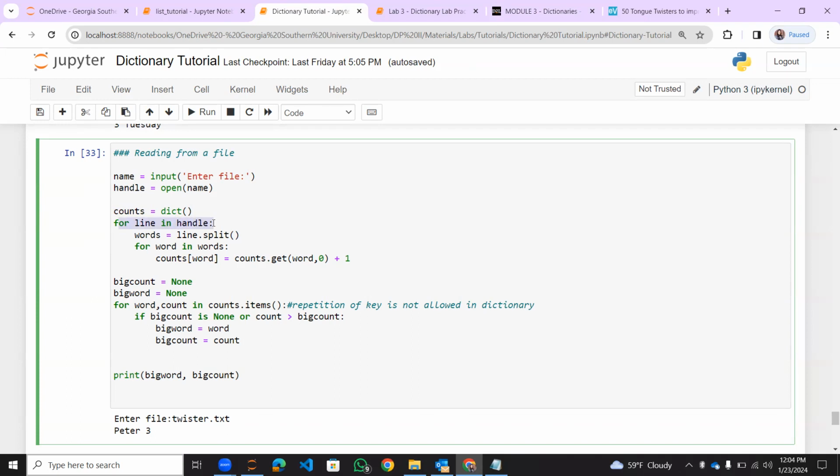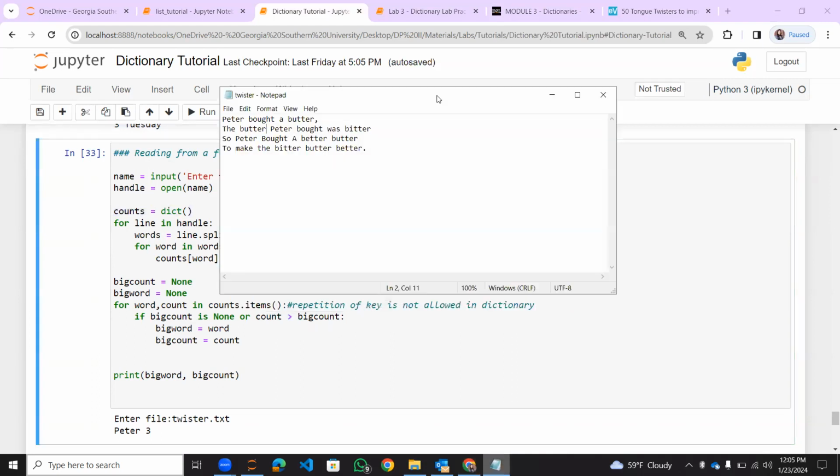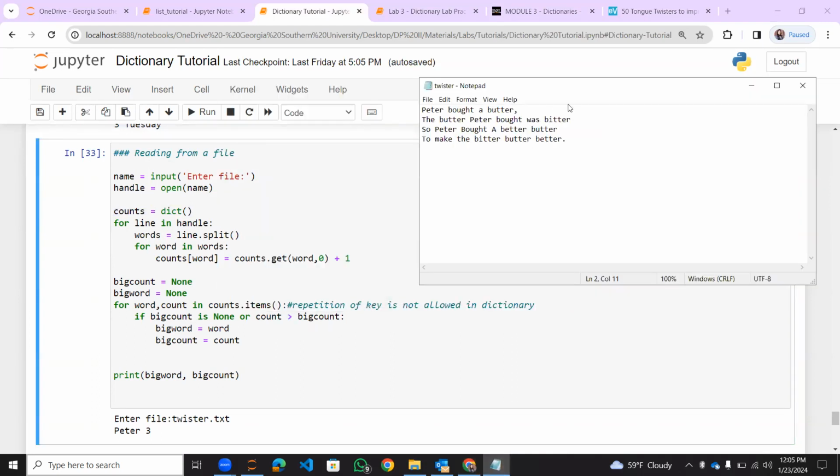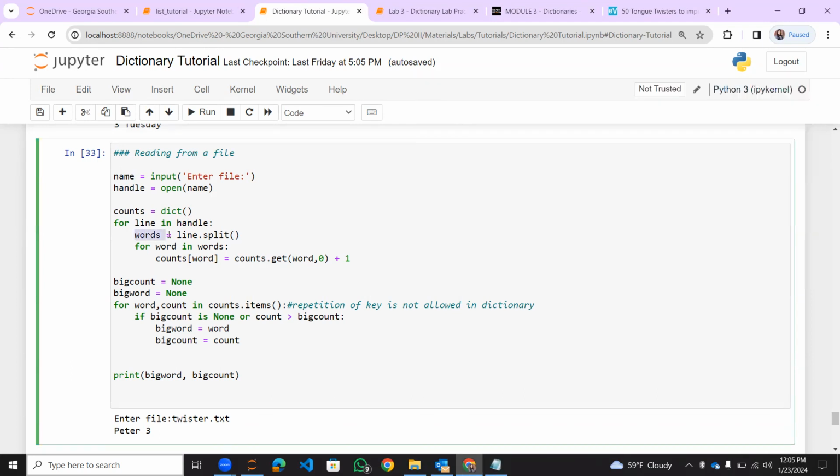Here, we handle this thing with the file handler. It will read line by line. In the first iteration, it will read "Peter bought a butter." That is the first iteration variable. So the line has this line as a value, and we apply the split method. Whenever we apply the split method, the output will always be the list data type.